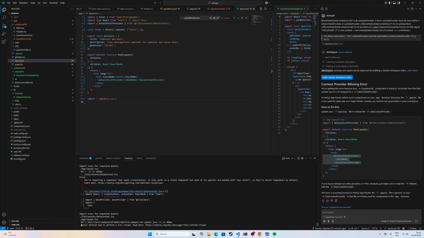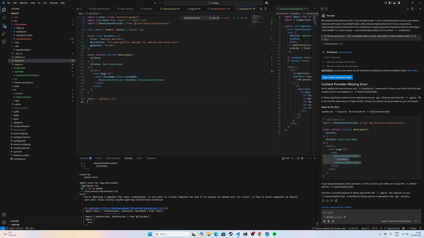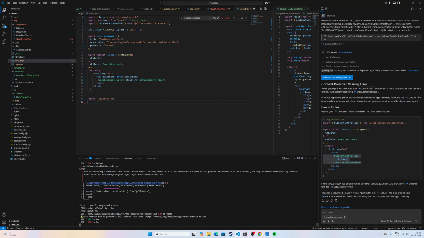Okay. And now I guess we have another error, do we? You're importing a component that needs create context. It only works in client component, but none of its parents are marked with use client, so they are server components by default.